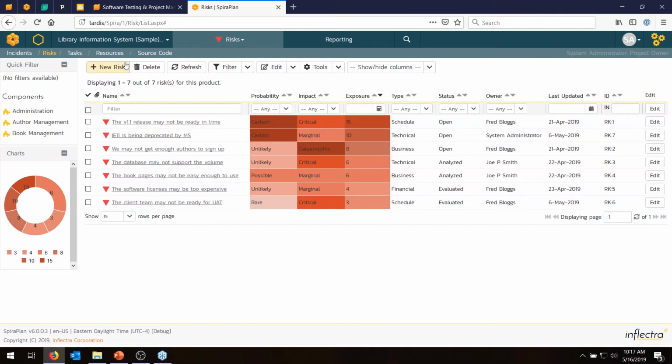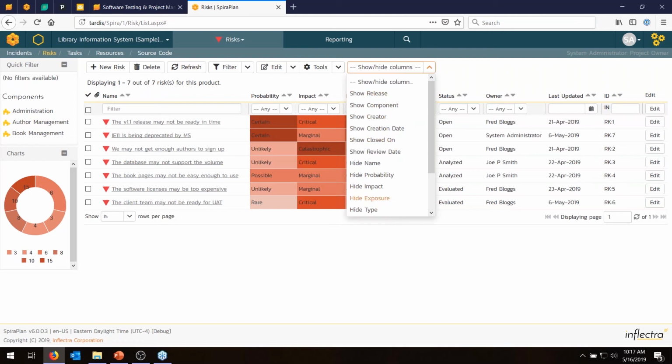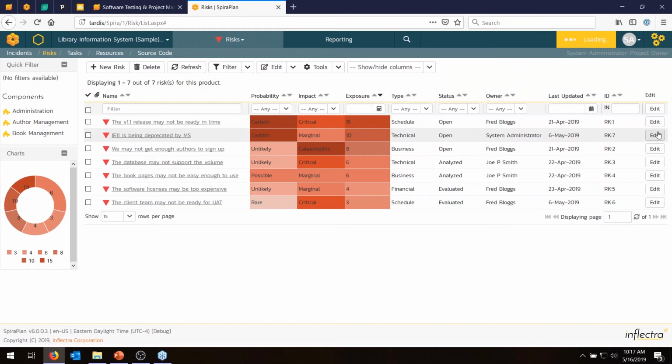So how does risk management work? You can obviously filter by any of the fields. You can also filter by any of the fields here. You can show and hide columns. So all of the same functionality you're familiar with in Spira exists here as well. You can do inline editing. There's also a workflow engine, so if you don't want to do inline, you can prevent users from doing that.